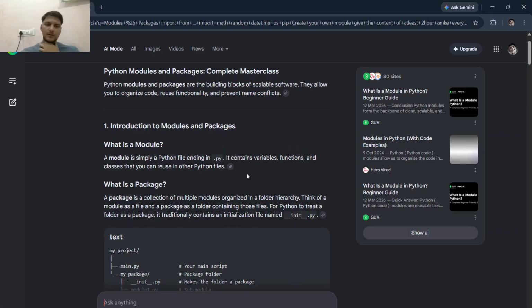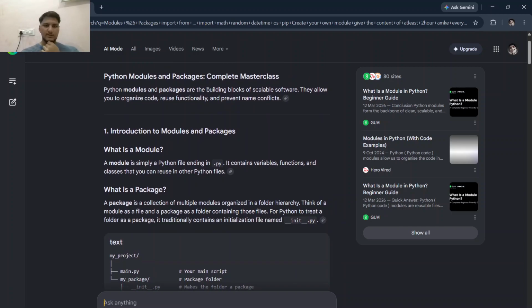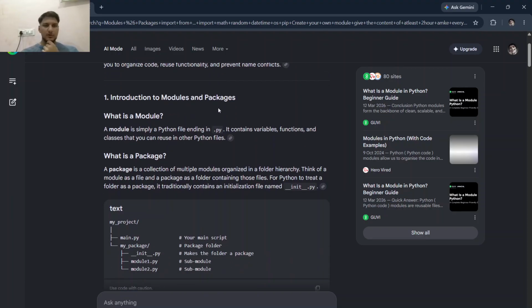So what are Python modules and packaging? Python modules and packages are the building blocks of scalable software. They allow you to organize code, reuse functionality, and prevent name conflicts. Introduction to modules and packages.